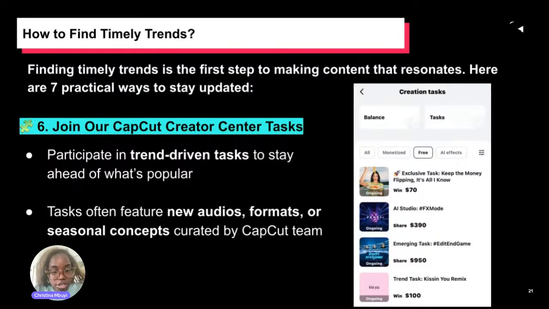Number 6, we're almost there. So you also want to join our CapCut Creator Center task. This CapCut is a great tool and a great resource to use, and it stays on pulse of what's trending as well. So you can participate in trend-driven tasks to stay ahead of what's popular. These tasks often feature new audios, formats, or seasonal concepts created by the CapCut team.